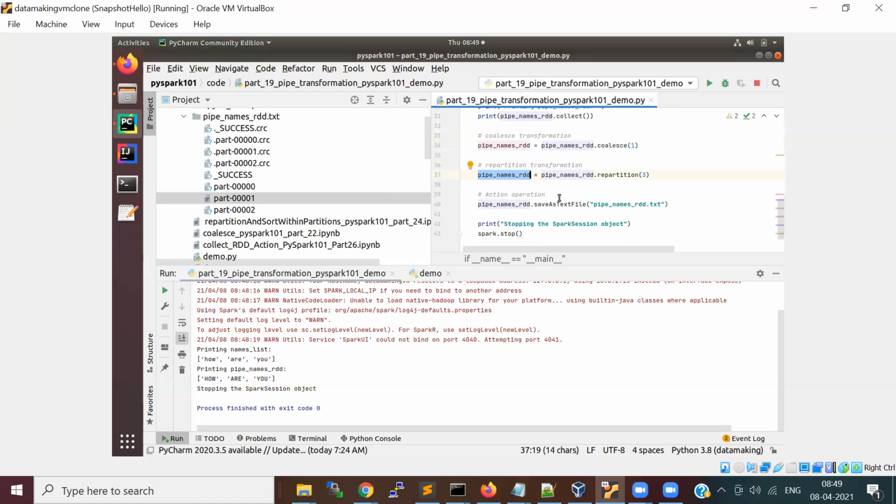Generally, when you want to reduce the number of partitions, you should use coalesce, because coalesce, similar to reduceByKey versus groupByKey, will try to reduce the data shuffling, whereas repartition does the data shuffling. Coalesce is not helpful to increase the number of partitions. It's always good for minimizing or reducing the number of partitions.